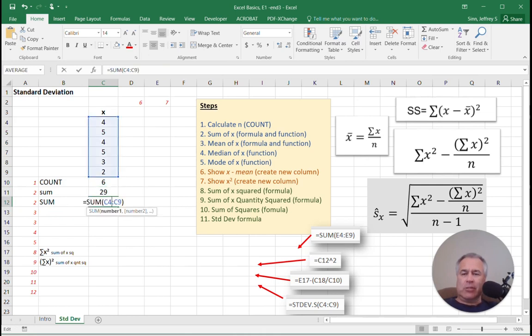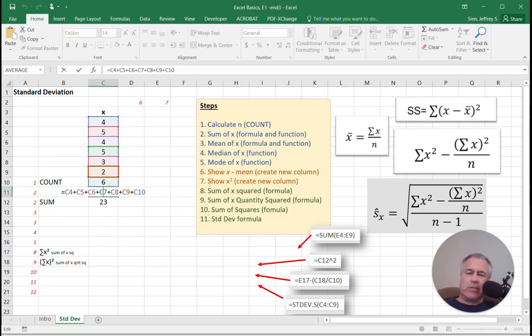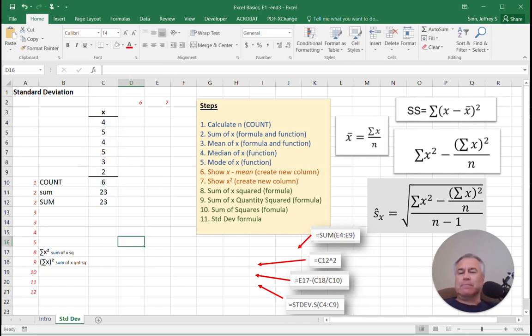Whoops, now those should be the same. Okay, so you can see that one's correct. Let's see, what did I do wrong here? Okay, so in my sum math formula, I included the count by accident, which is not right. So I need to come over here and erase this last one, and then I should have the same. Does that make sense? By accident, I grabbed too far.